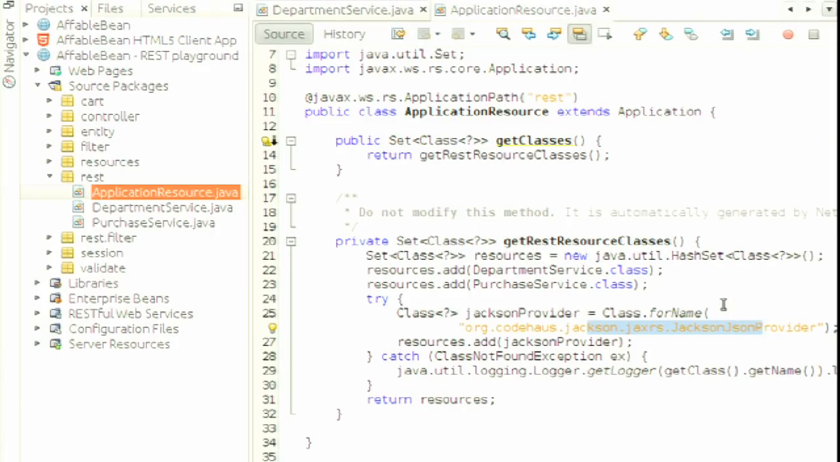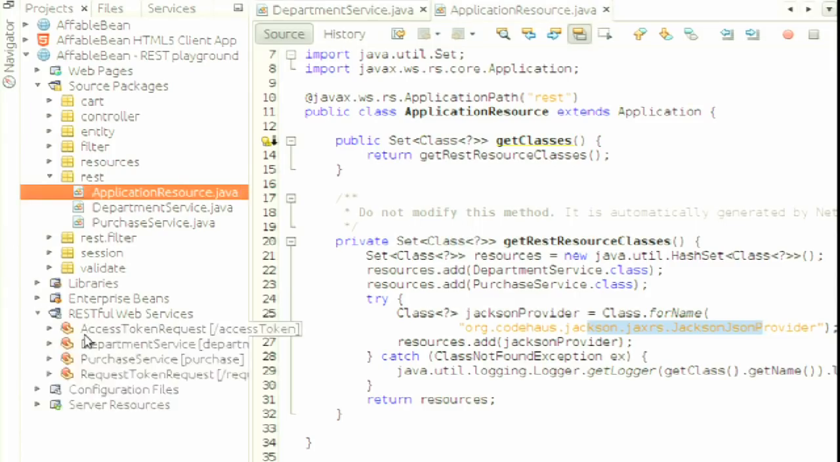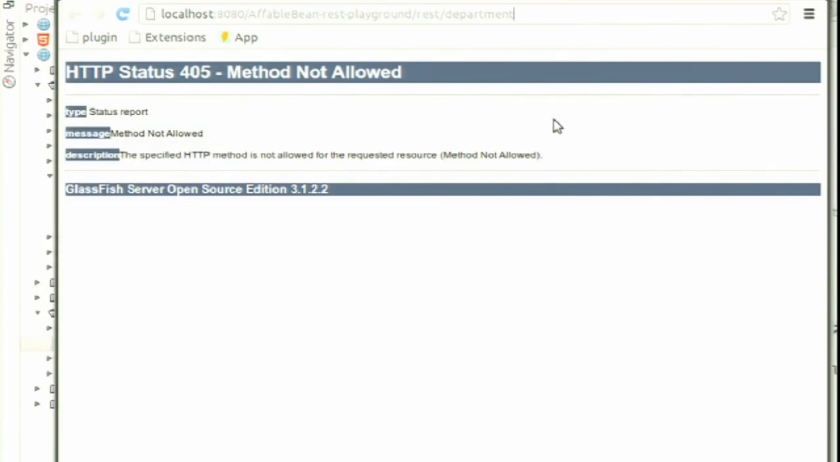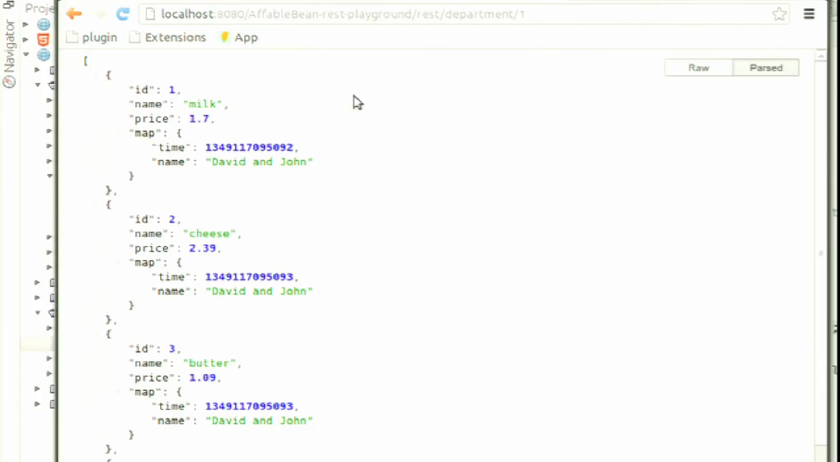I'm using class for name here only because I don't want to have compilation dependency on a JSON library, but I know that in runtime it will be there, so it's a little bit like okay way to do it. So let's run this service and have a look what it produces. So let's test it. This is okay because I need to specify the category. So this is one output.